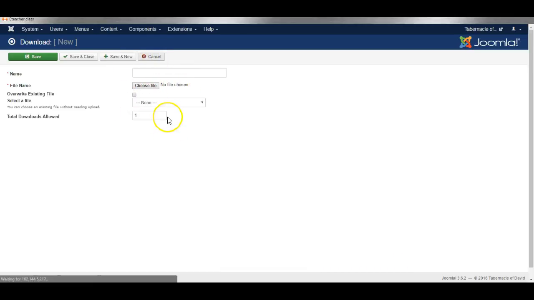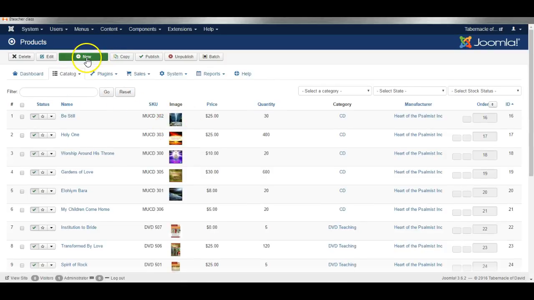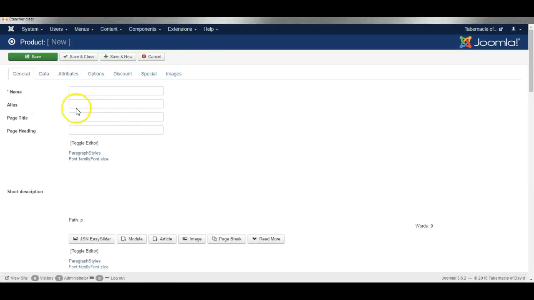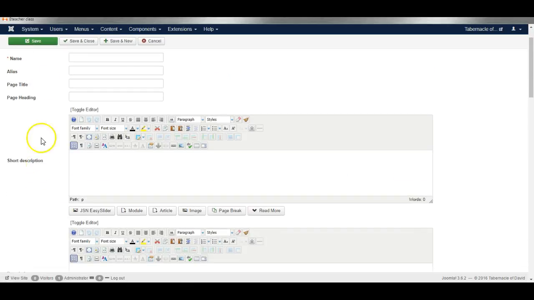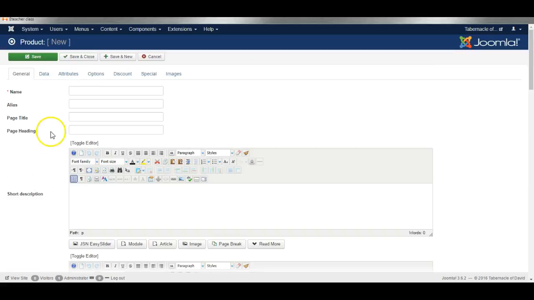So once you've uploaded the files that you need for the website, now we have to create the products that will actually sell these files. So we'll go into the products area. We'll click New. Enter the information about the product, the name, the title, the description, and so on.